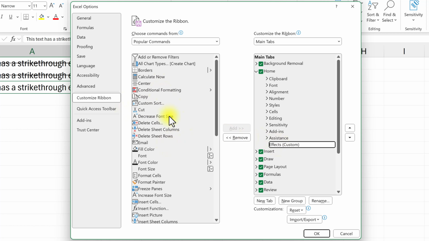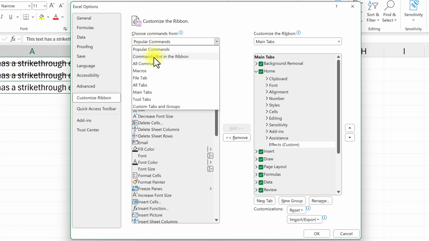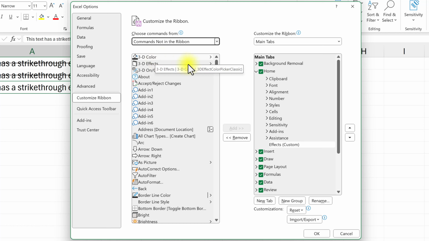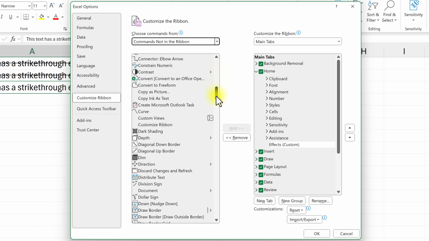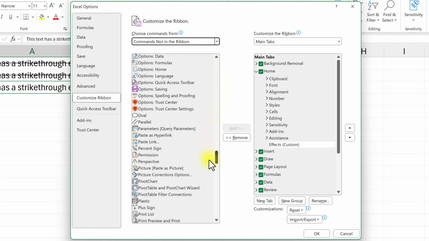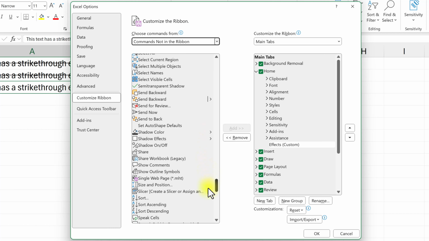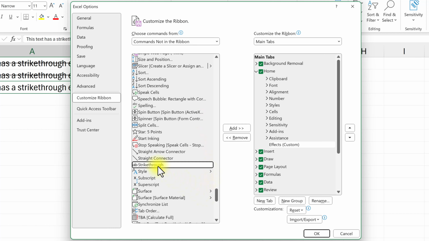On the left pane you have all the buttons you can add to your group. By default you only see the popular commands. I'm going to choose commands not in the ribbon, and then I'm going to look for the strike-through effect. So I'm going to look for the S, and here I have the strike-through effect. And with your custom group selected, click Add. The button is now added to your custom group.